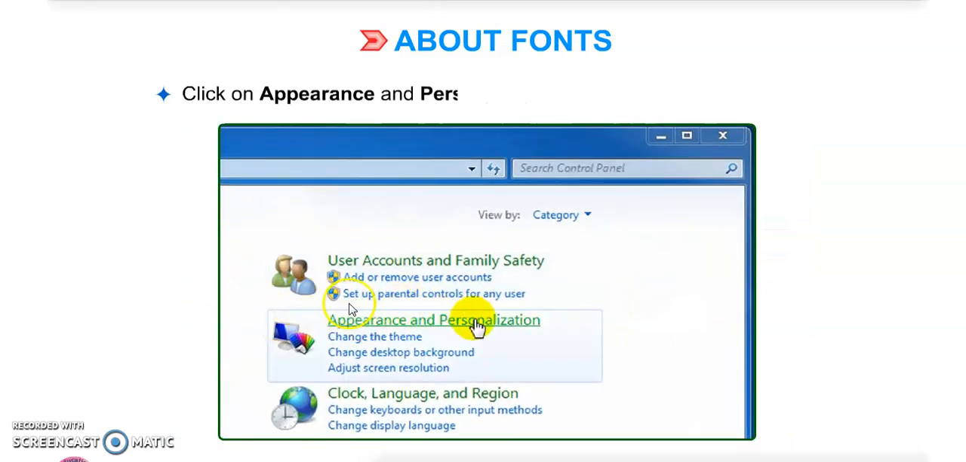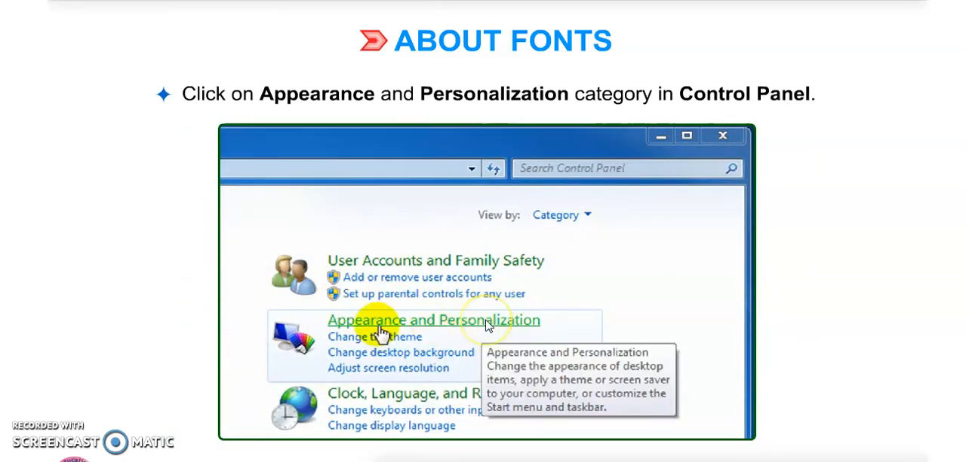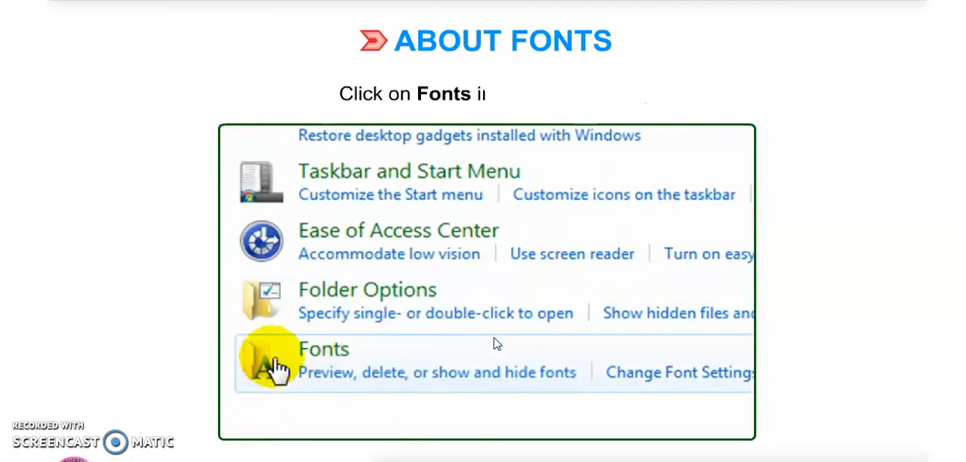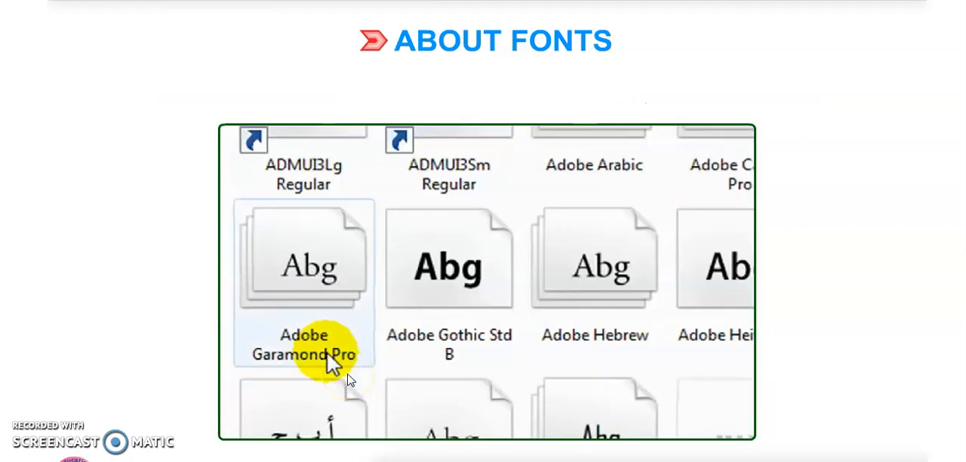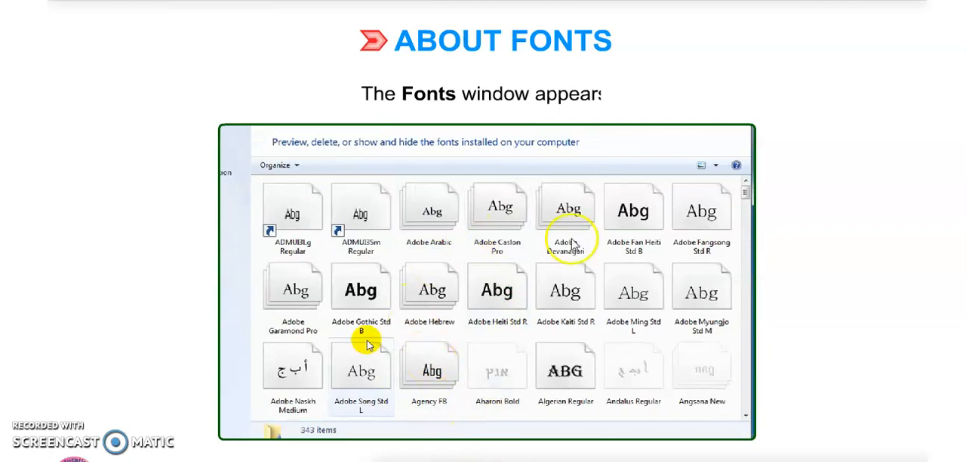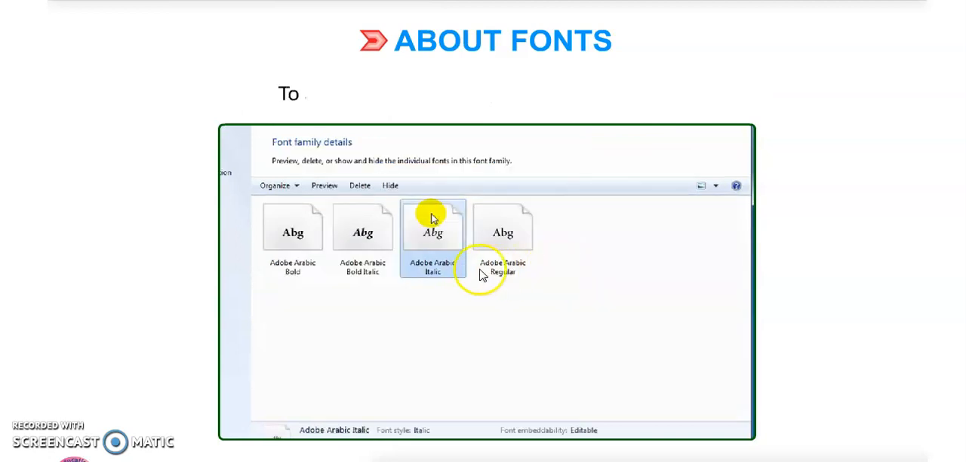Look at the example given here. Click on the appearance and personalization category in the control panel. Then click on fonts in the control panel. You can see there are so many fonts already added. The font window will appear. You can see these fonts. Look at the sample of a font. Double click on a given font.